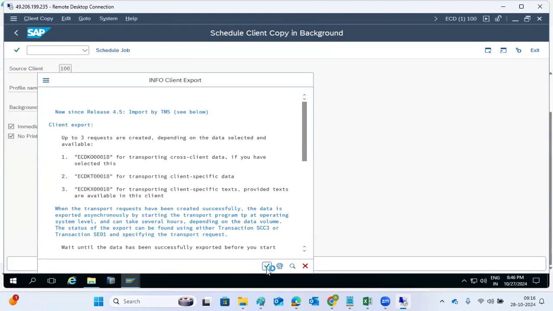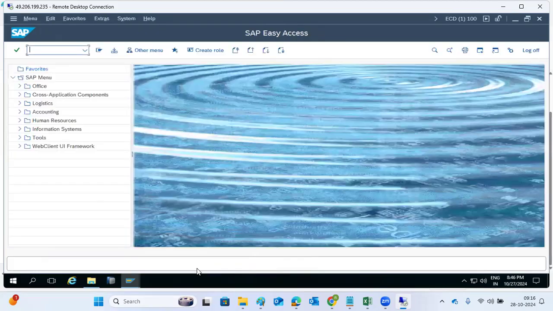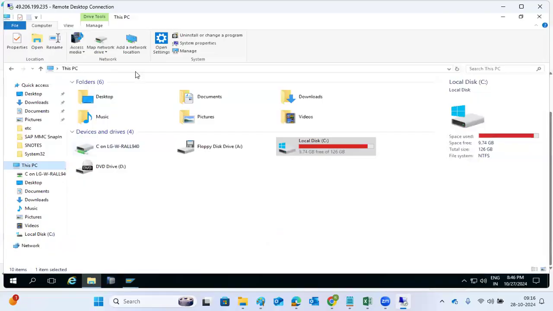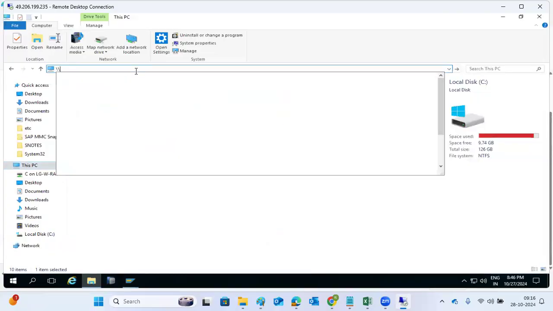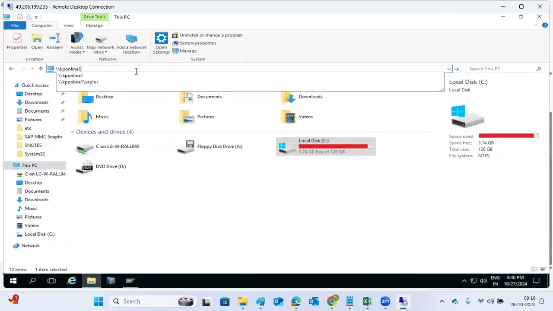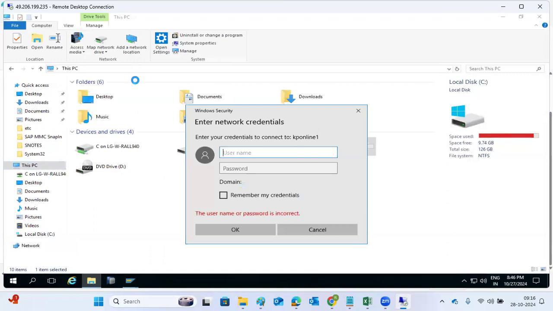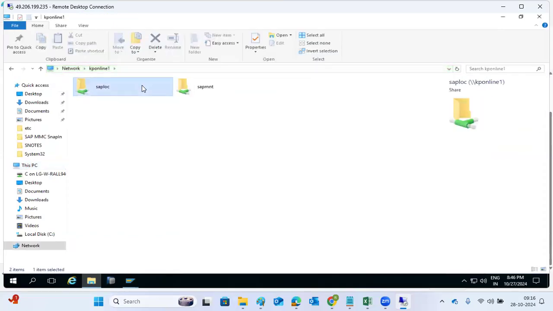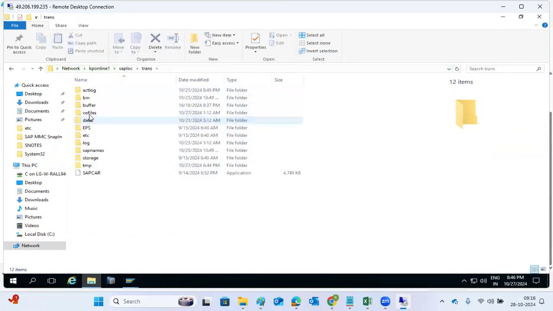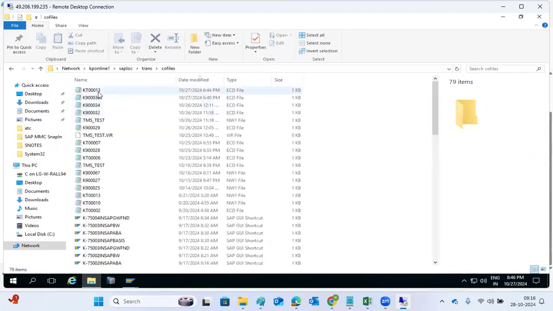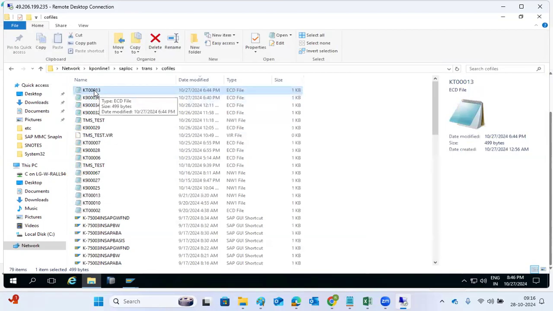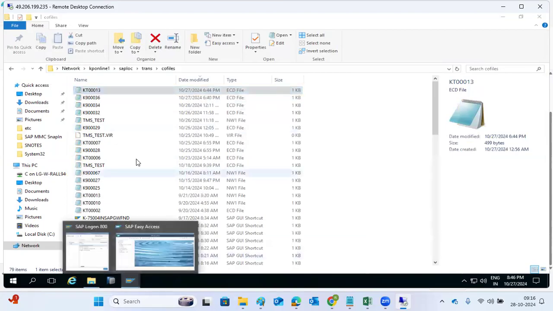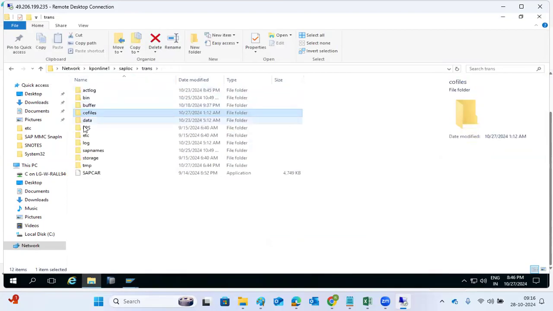These three files will be merged, and at OS level you will see one folder in the trans directory. Normally we go to the KP online one here. Here there is the OS-level trans directory. A file will be created here, with the file name KT0013, the transport request number.